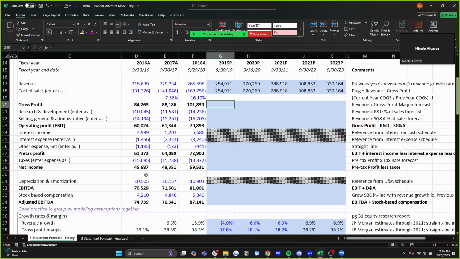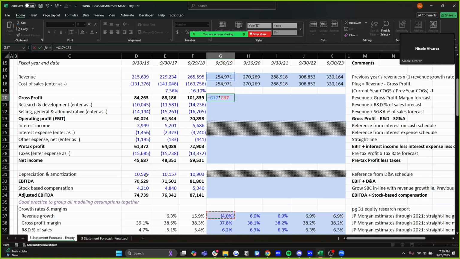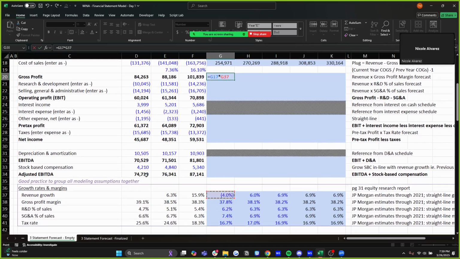All right, cool. So we want to do gross profit. So we're going to take revenue, multiply that by this number down here, which is our gross profit margin forecast. Because over here, all of these things are our assumptions, right? So we're projecting these out. So we assume these things to enter in.